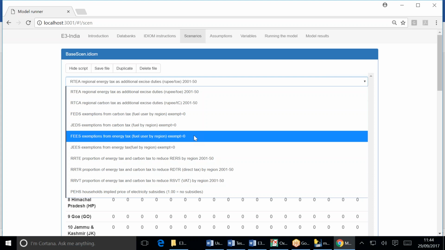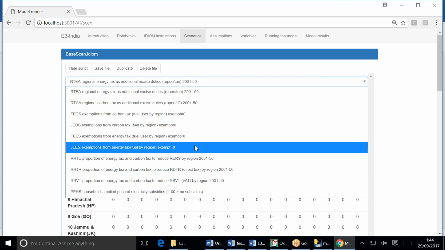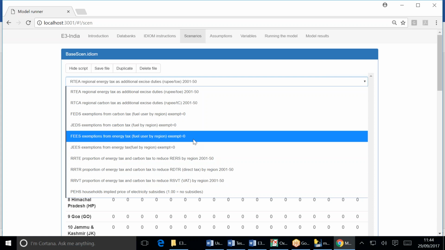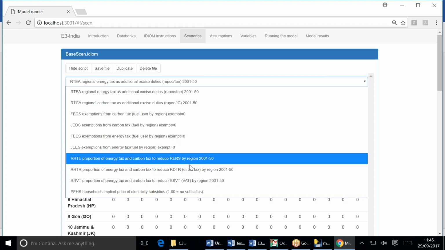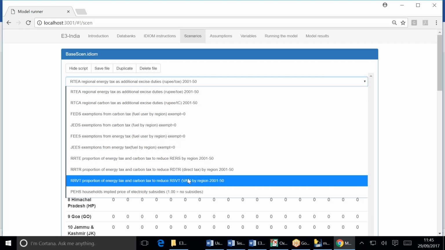So you might only want to apply it to the electricity used by households in state 1, but not in other states. Okay, so we also have the fuel dimension and fuel user dimension. So this is how it gets complicated, and this is why we can't make all the model input variables in this way. In this scenario file, we only contain the commonly used ones, which is energy tax and carbon tax, and some revenue recycling option.